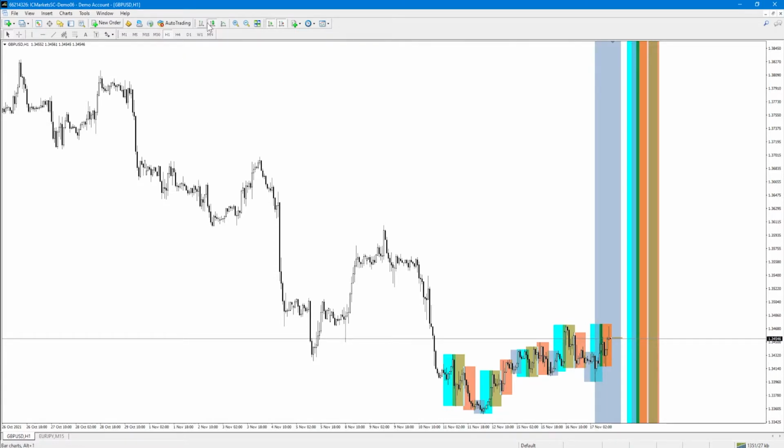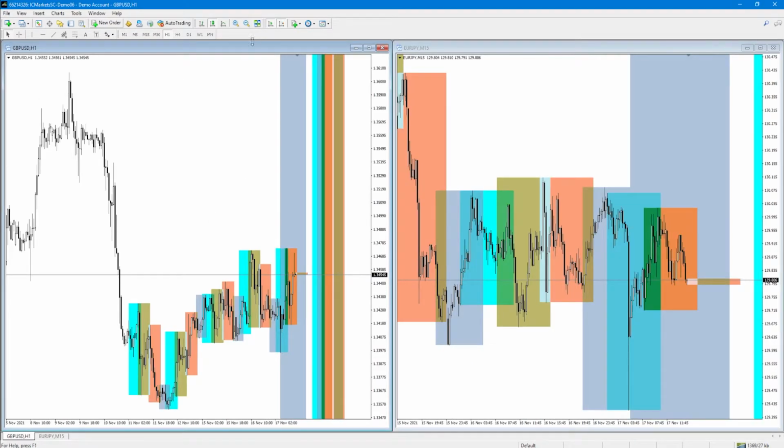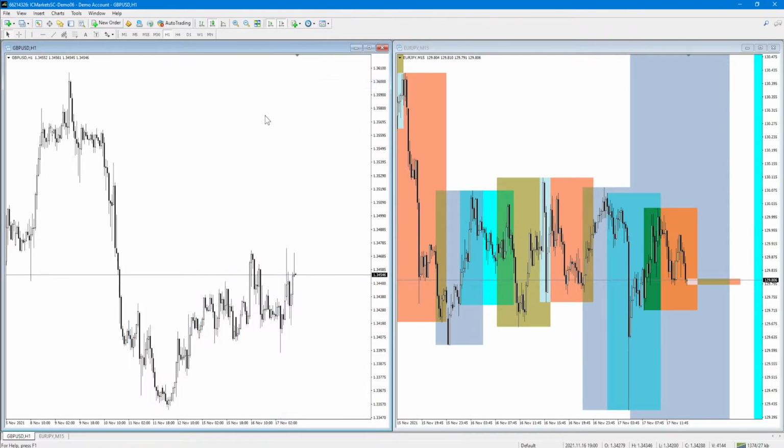Then we have the three chart types, the bar chart, candlestick chart, and line chart. Then we have zoom in, zoom out. Arrange windows. This icon is a very good tool when you want to monitor two or more charts at once. It's easy for managing multiple trades at once.